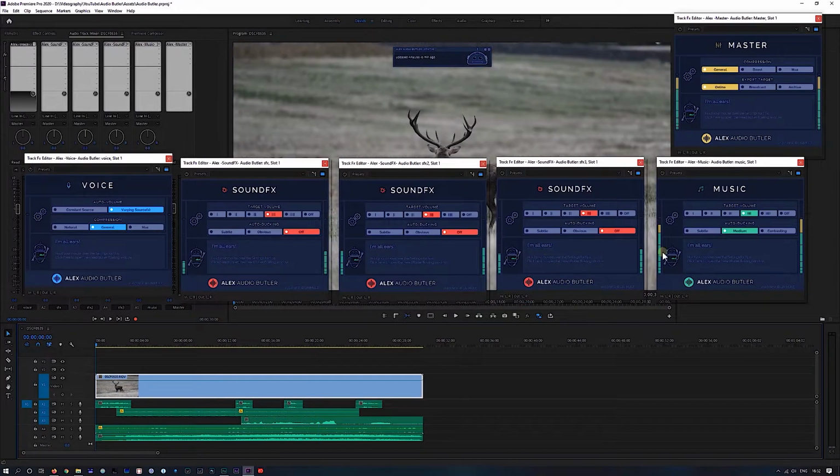In this one, I find the music's a bit too high, so I'm going to drop the music down to here. And if you hover over the buttons, it will tell you what each one does. So we'll leave that on there. So we'll do it with the music down a bit more.